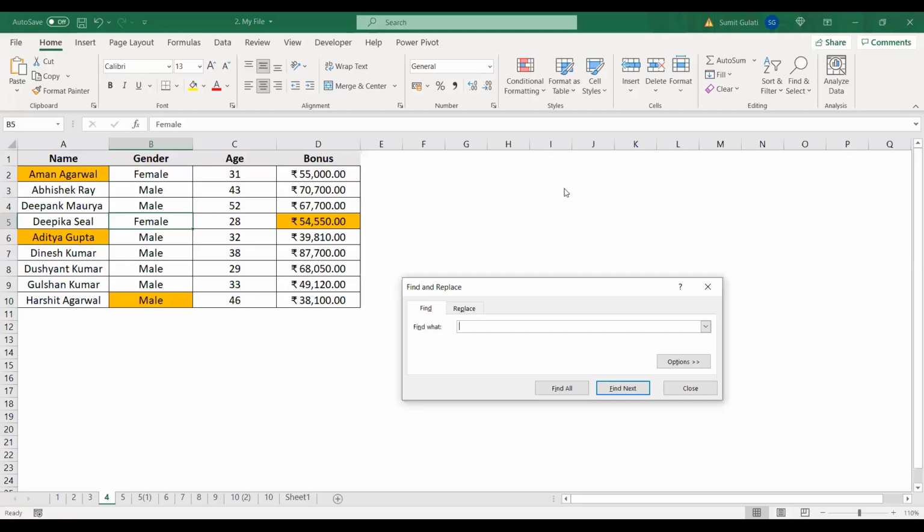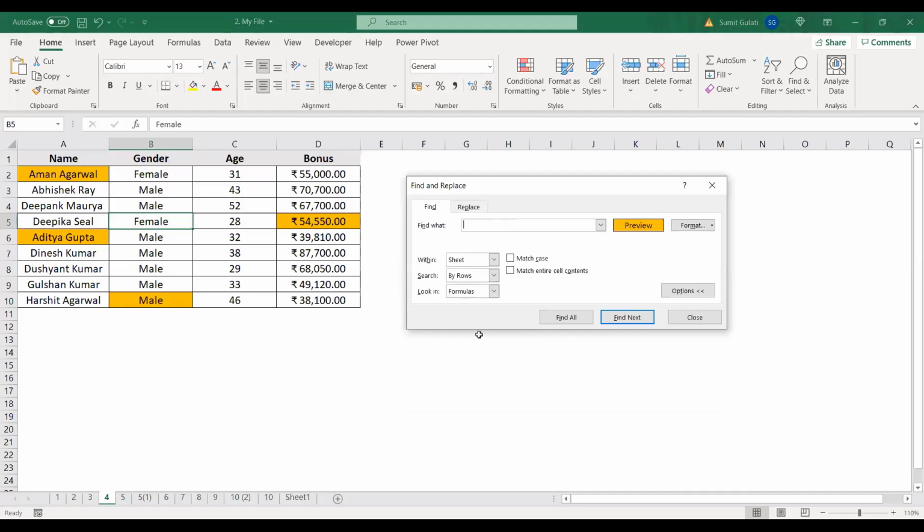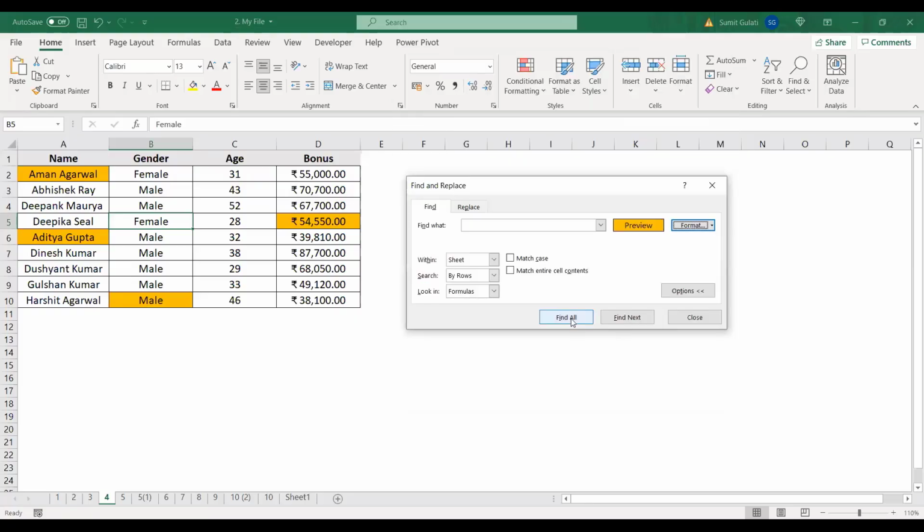This window will open up. Just click anywhere in the data and press Ctrl+F. This find and replace window will come out. Now it is asking find what? Just click on options. On the right side, you will see format. Click on format. In format, go to fill and select the same color, orange, and say OK. And say find all.